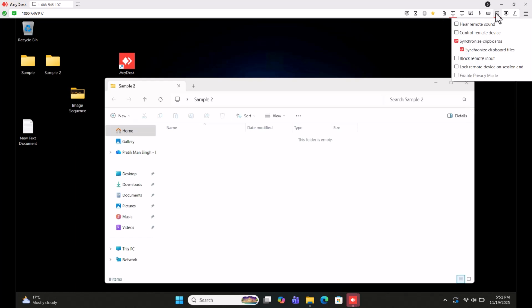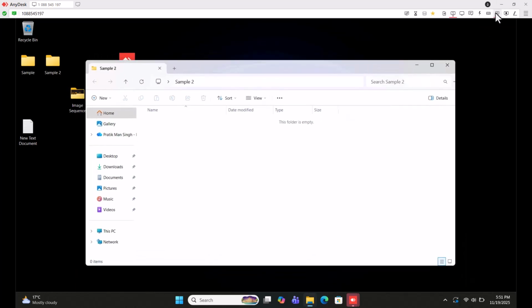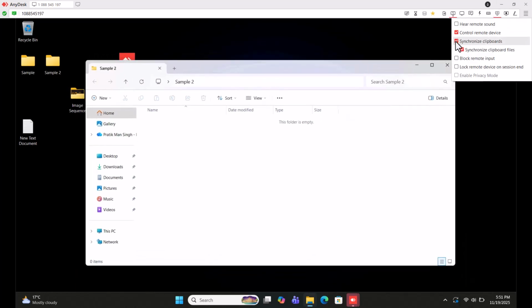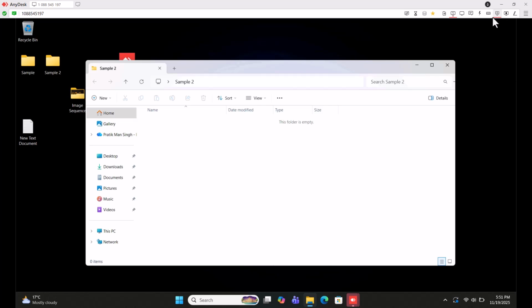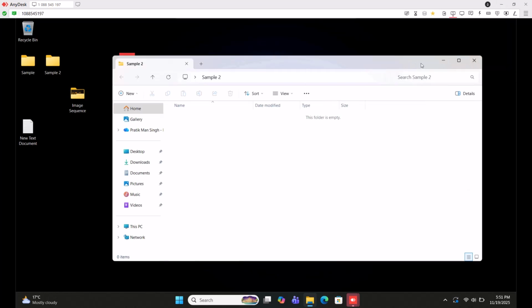You can go right here onto permission and choose to control remote desktop again, so that you can control it again right here. You can synchronize clipboard. So when you copy right here, the clipboards are synchronized. You can turn this on and off as you want as well. You can also block remote input if you want as well.